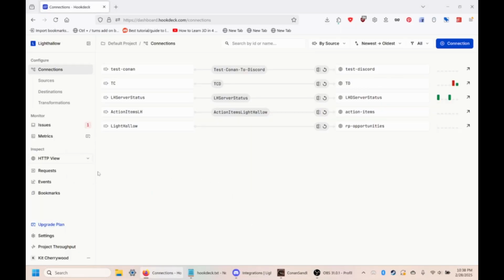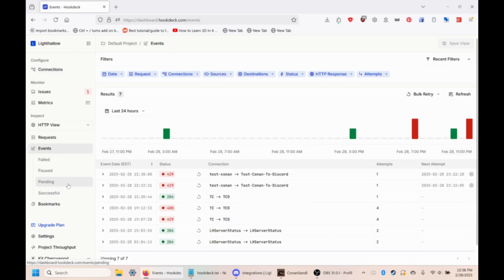And actually, I'll show you in Hookdeck. Here's how you can look and see what's coming through and whether it went through correctly or not. You go to your events here, and you can see right on the top, here's the one that we just ran. We got another 429. It's okay.